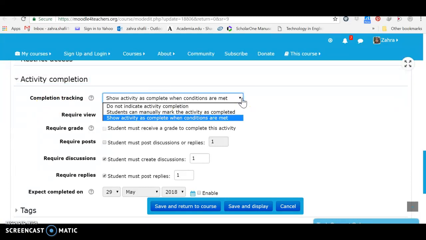It asks whether the system should not indicate activity completion, or students can manually mark the activity as completed, or show activity as complete when conditions are met. I chose this one because I want to define some conditions. So when I choose this one, now I tick some of these conditions.